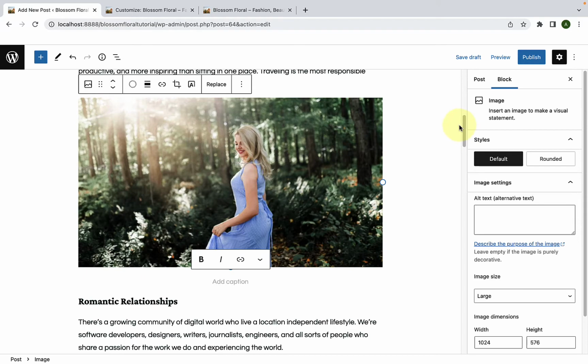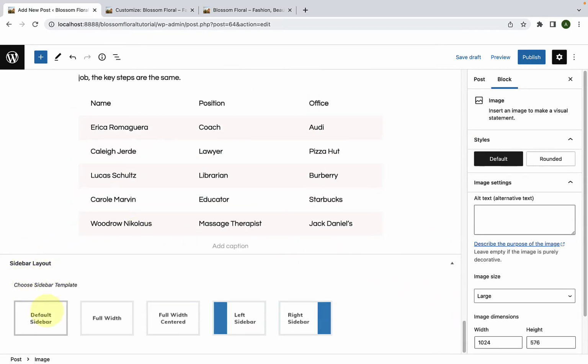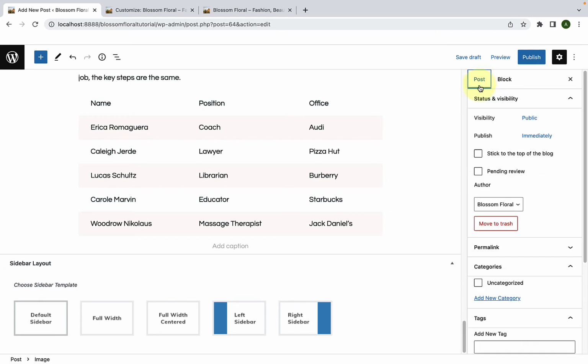Now if you scroll all the way down to the bottom, you will see the sidebar layout options as well. These are the sidebar layout options for your individual blog post. I will not go into these for now. I will explain these later in the video. So for now, I will just skip it. Now let's go to the right hand side and click on Post.